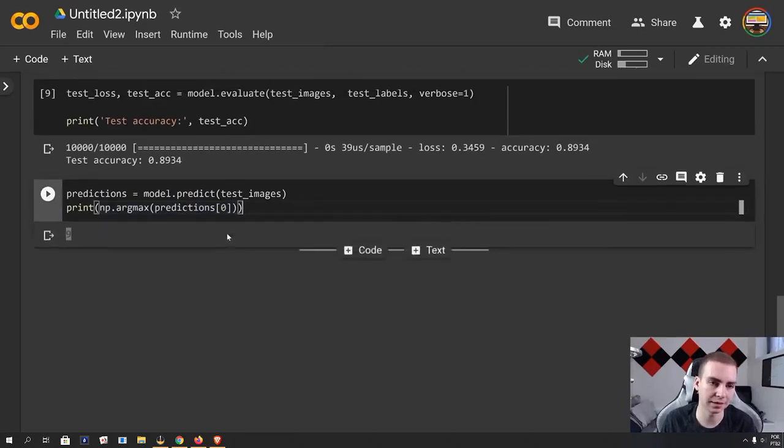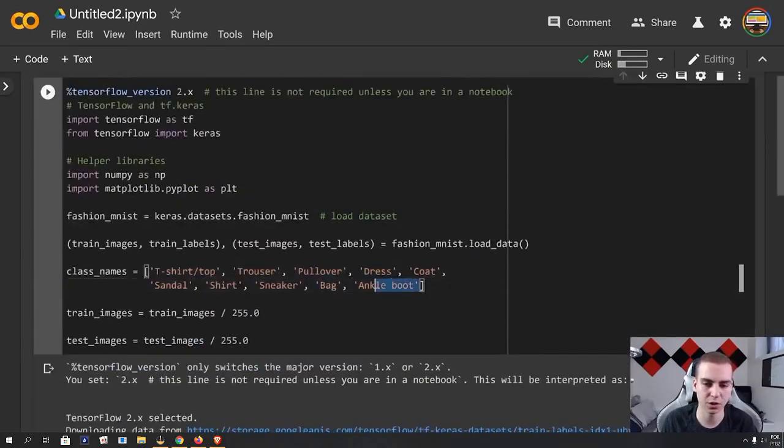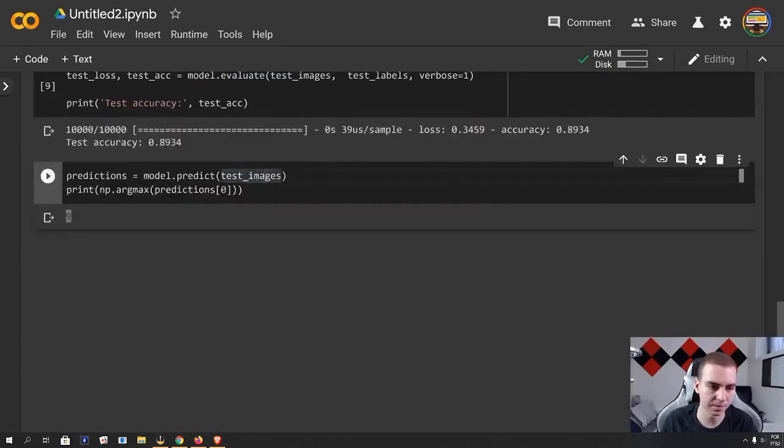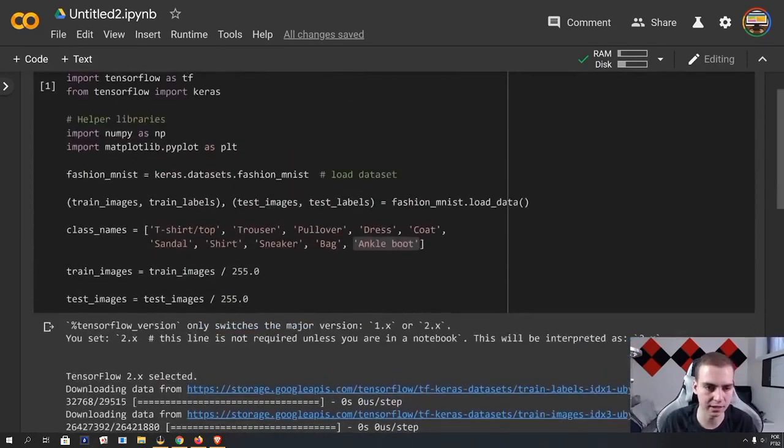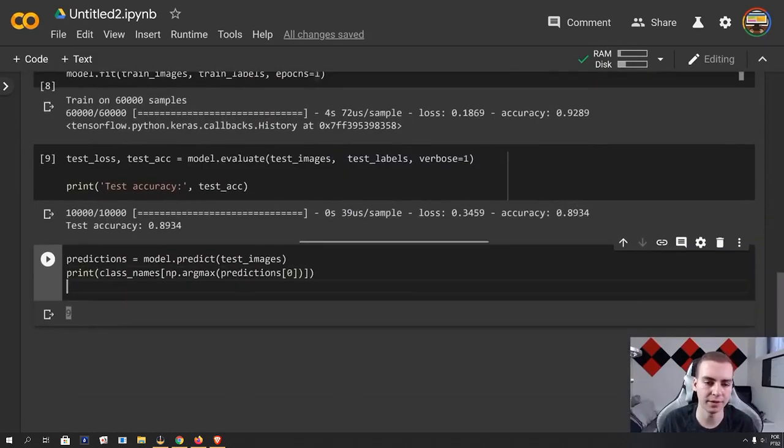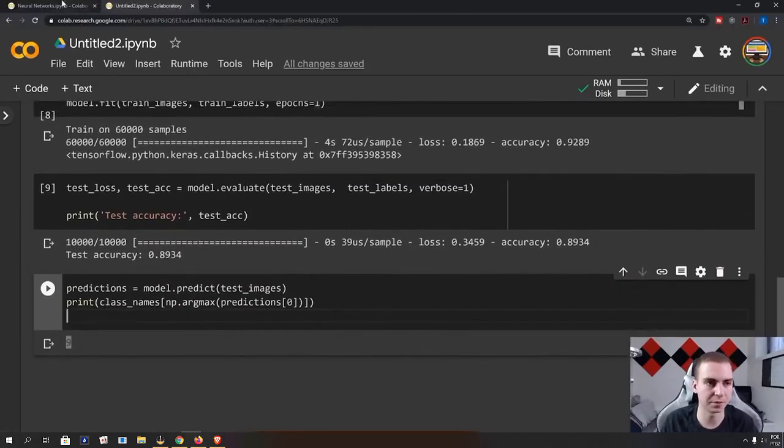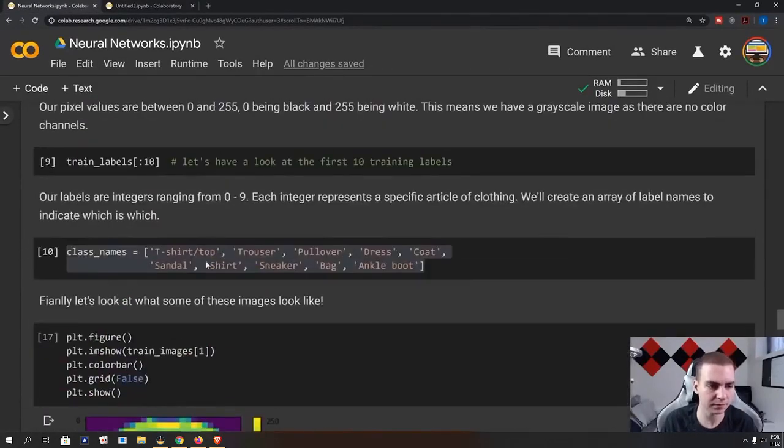Okay, so now if we want to see what the actual class is, well, we have our class names up here. So we know class 9 is actually ankle boot. So let's see if this is actually an ankle boot. So I'm just going to do class underscore names. I think that's what I called it, like this. So that should print out what it thinks it is. Yeah, class underscore names. But now let's actually show the image of this prediction. So to do that, I'm just going to steal some code from here because I don't remember all the syntax off the top of my head. So this.